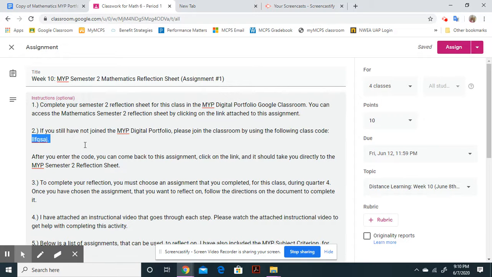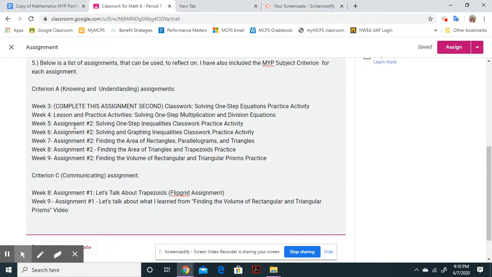So, step 1 that you want to do is you want to look at all the different assignments that you can choose from to reflect on. So, I have broken it down by the different criterion. These are the objectives for the assignment. So, 3, 4, 5, 6, 7, 8, 9, any of these assignments from the different weeks, you can use them for criterion A, knowing and understanding. Week 8, assignment 1, the Flipgrid assignment, or week 9, last week's assignment 1, where you had to write what you learned from the video, that can be communicating. So if you look at these different assignments, just choose one that you probably got a good grade on or that you really liked and you want to reflect on it. All right. So step 1, pick the assignment you want to reflect on.